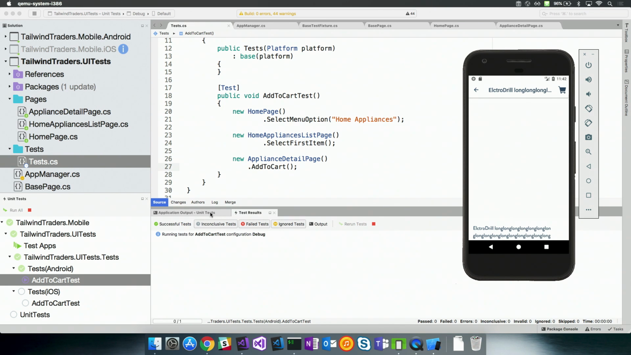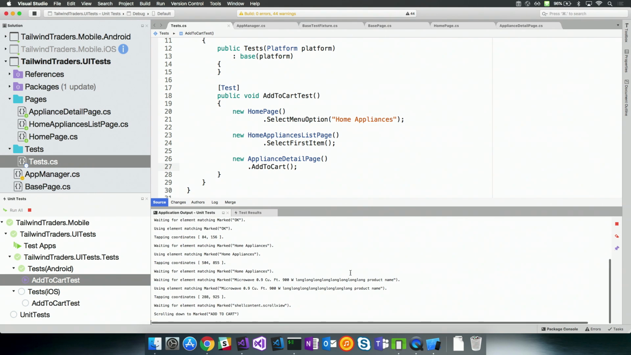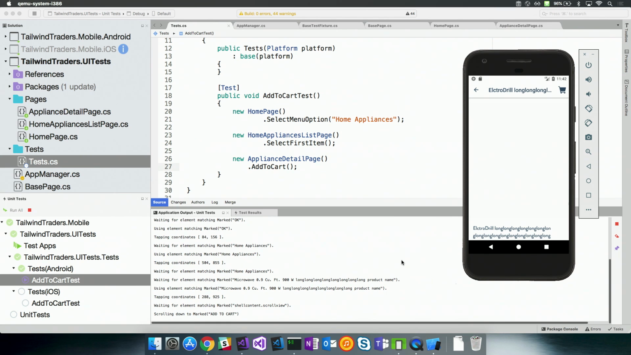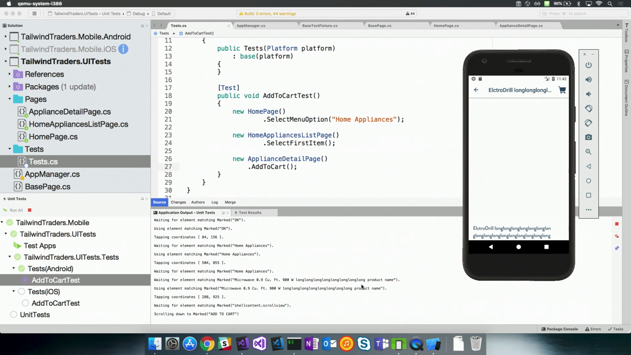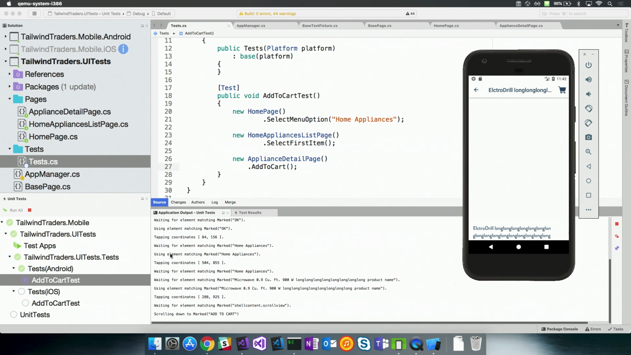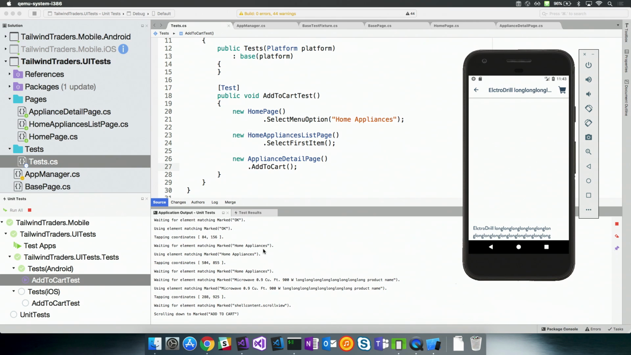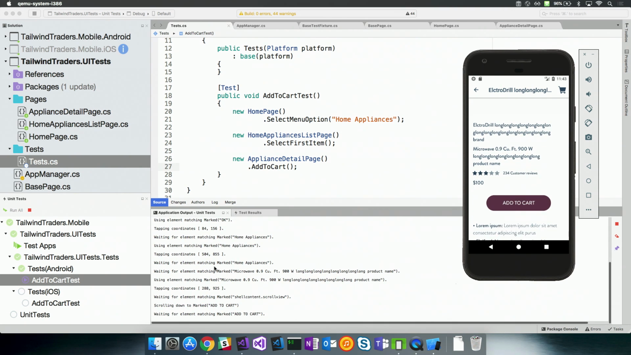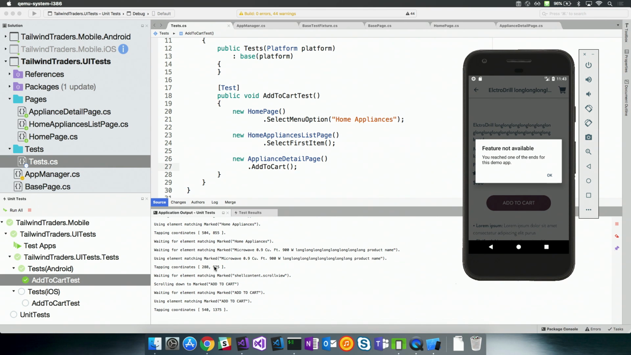And a quick cool tip: if you're wondering what's going on and you see nothing happening on the screen, there's this cool little window here called Application Output - UnitTest. Here you'll basically see what is getting printed out from the UI test framework itself, so you can watch through all the steps. It did all of our waiting for the element matching home appliances. That was the trait for the last page. And then it was tapping on coordinates. That's actually the actual element, but UITest will infer that as coordinates and tap on it. So it scrolled down and now it tapped it.